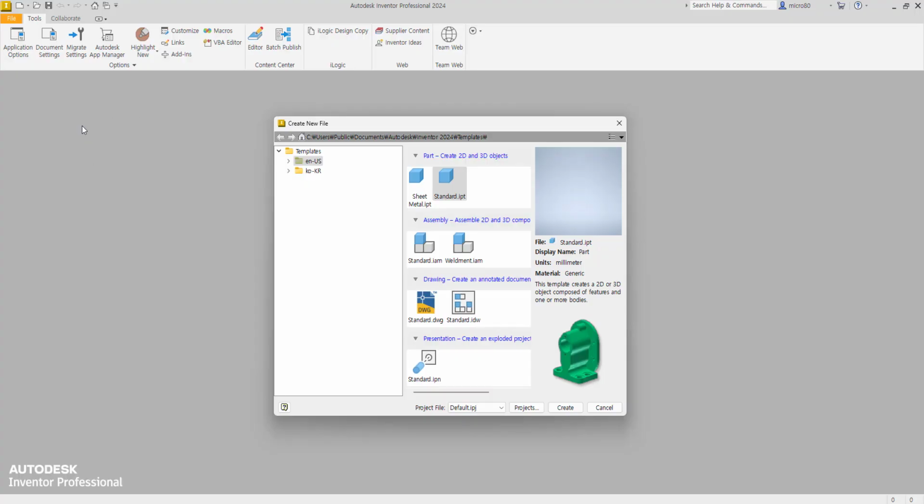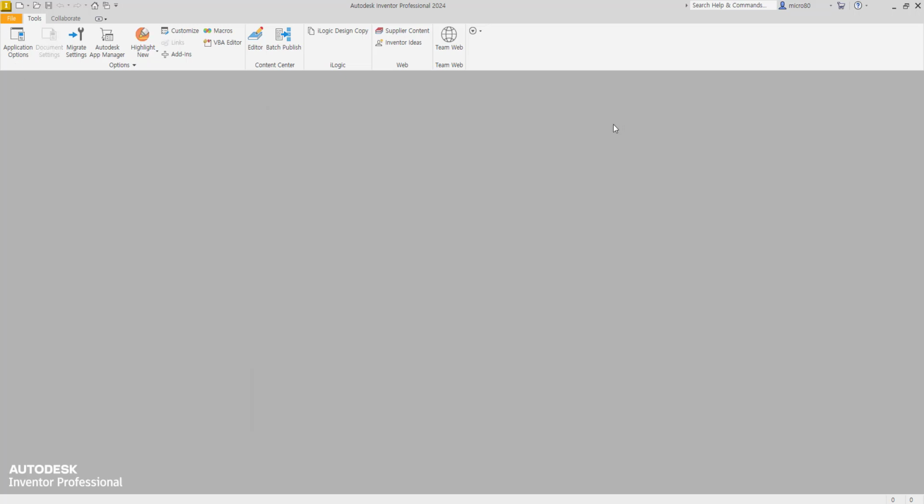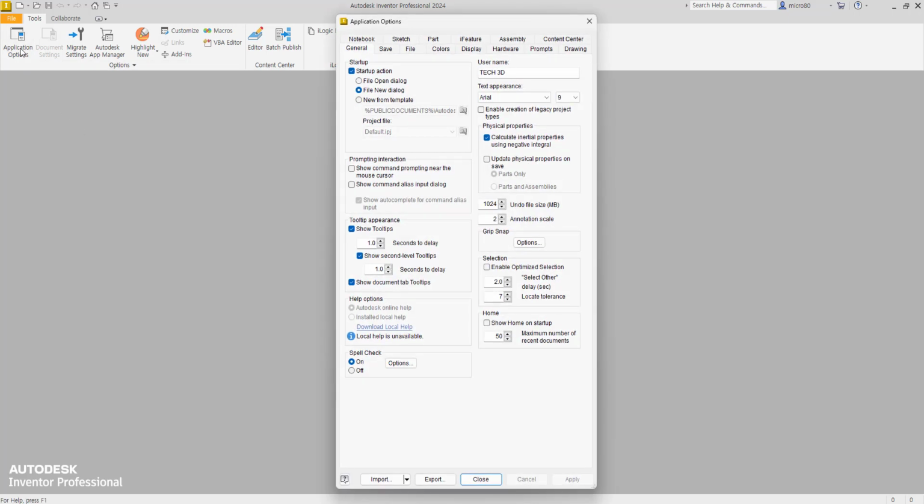This is the 2024 Inventor Professional version's Application Options. At first, close this window and click the Application Options. And then you can see many option tabs. At first, in the General tab, you can choose the File New dialog check.